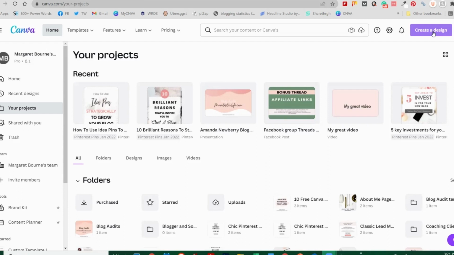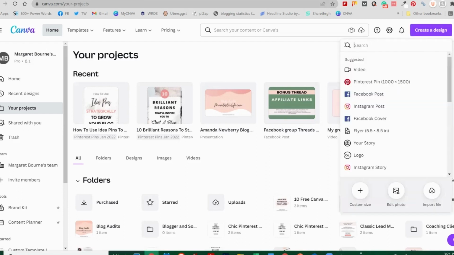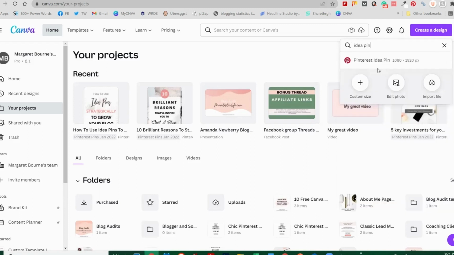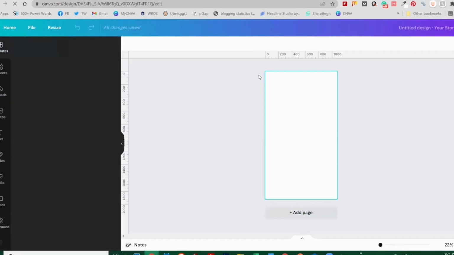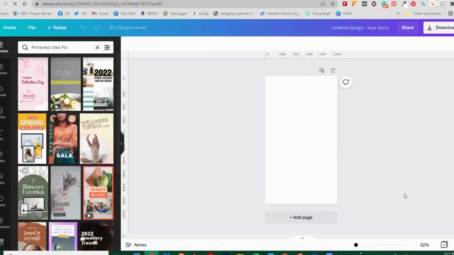What you do is you click create a design, and here I've already started looking at idea pin, and there should be some templates that you could use, but you can also use just a straight blank image, which I always like to use because then it's easy for me to create something that will work with my branding. As you can see, there's tons of different types of themes and templates that you can use, but I like to start with a blank image.